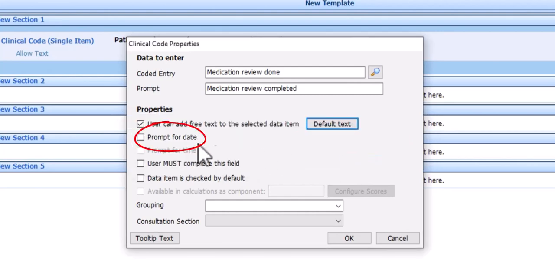Ticking here will add a calendar to enable the user to select a date that's different from the consultation date, which is the default. The prompt for time option only appears for particular codes. Ticking here will mean that the user must complete the field, otherwise they'll not be able to save the template. Use this carefully, and only in instances where particular data must be recorded every time that template is used.